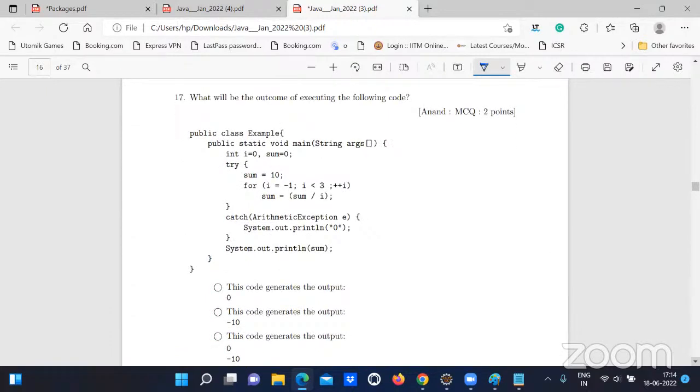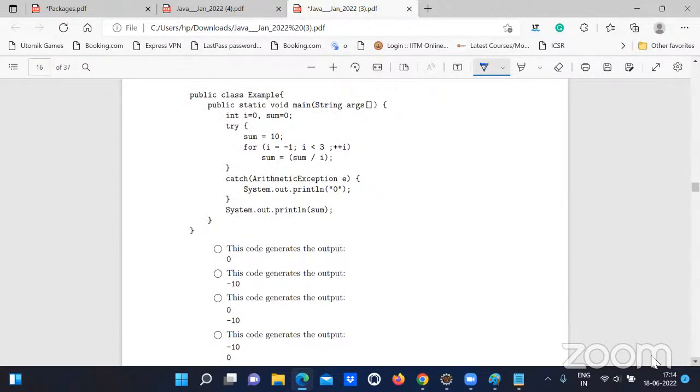Now you tell me this one. Option D. Yeah, option D is the correct answer.